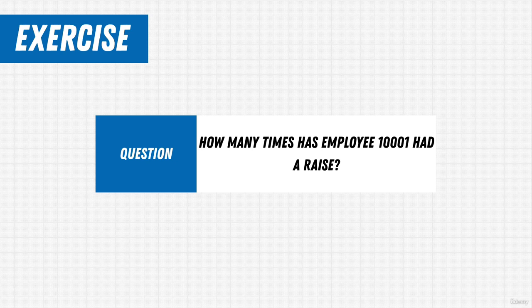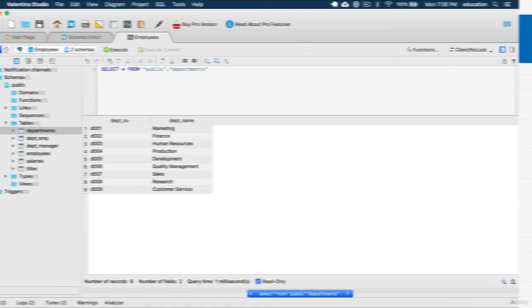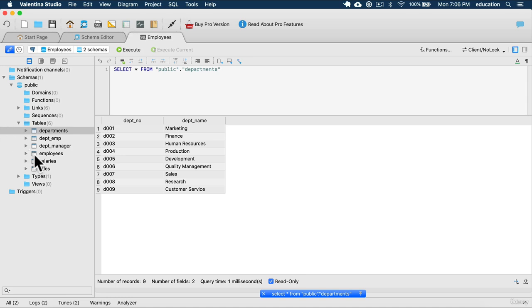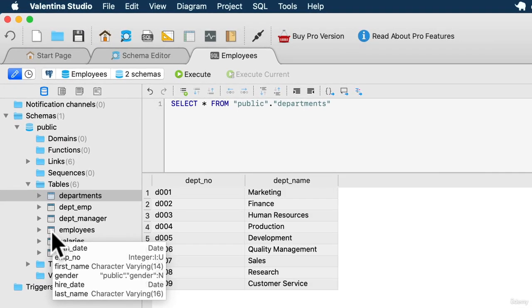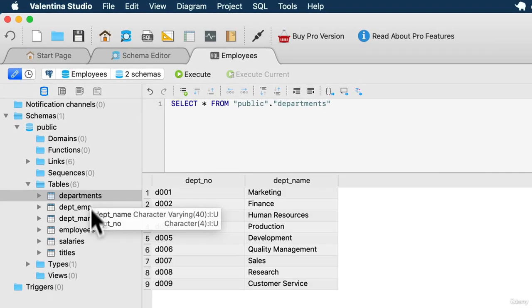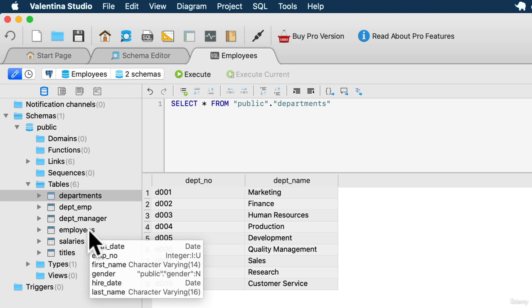So let's head back over to Valentina Studio. If we look over here at our tables, we have a bunch of them. We have departments, we have employees, we've already used both. So let's pause the video here and you guys think for a while and try to figure out the answer. And then when we come back, we'll work through it together.